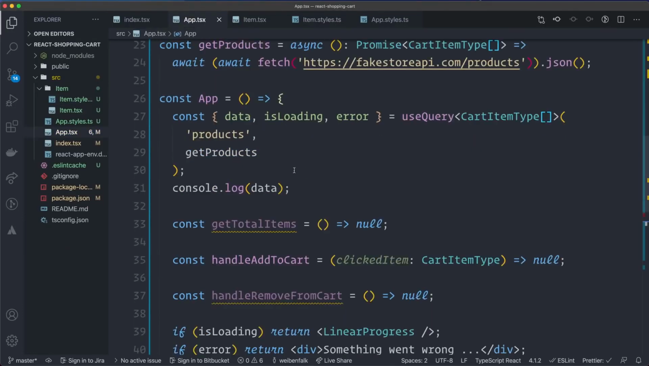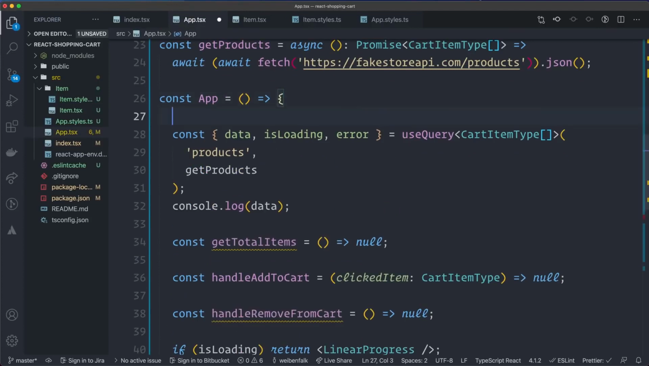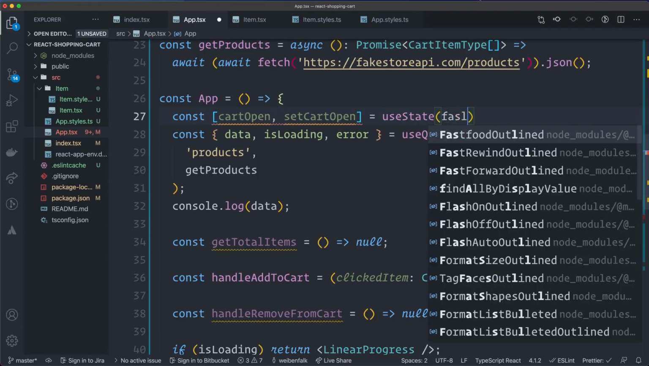And up here at the beginning of the App component, I want to create a few states that we need for our cart. So const cartOpen, setCartOpen, or you can call it cartIsOpen or something if you want to do that, because this is going to be a boolean that's telling us if the cart is open or closed. Equal useState, and we set it to false initially.